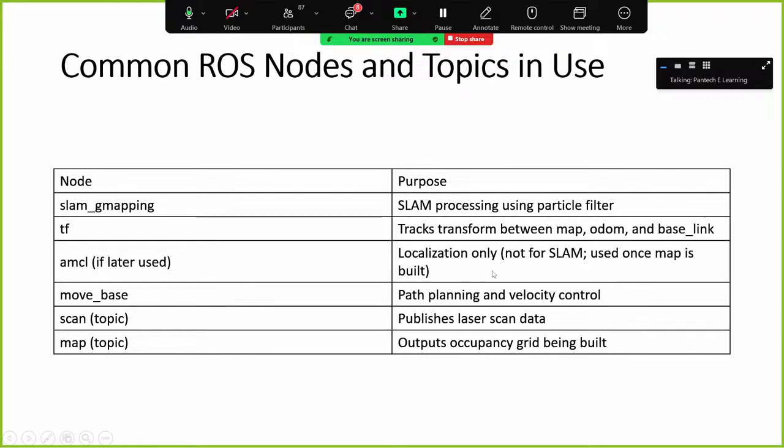In actual SLAM, which we'll see in a second, the robot moves with the made map, used once the map is built. What we just saw in the video is the initial process, the building of the map. Then move base: path planning and velocity control are all done by the move base node. Then scan publishes the laser scans, and map outputs the occupancy grid being built.